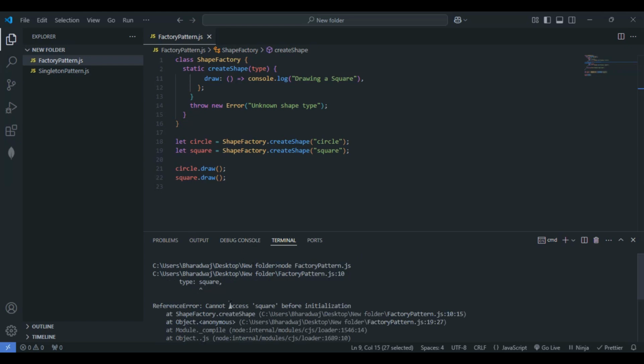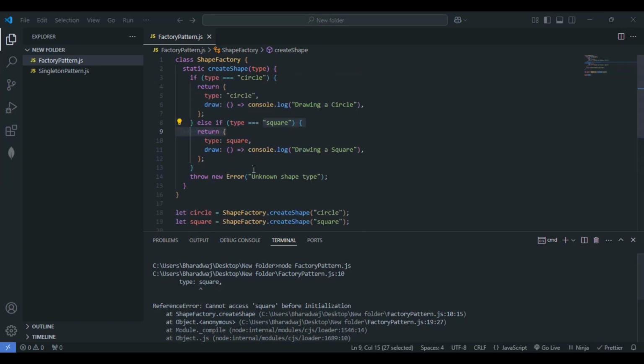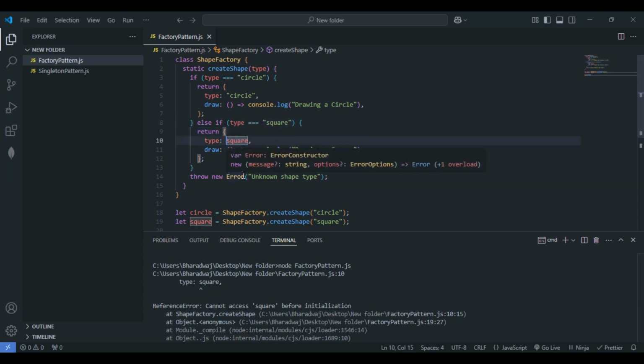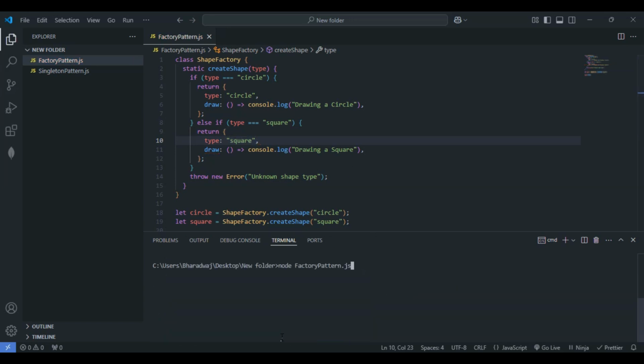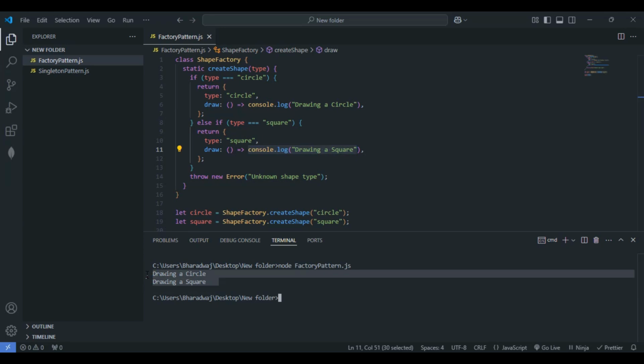Cannot access square before initialization, we are getting, right? So let's see what is wrong. Yeah, so here in line number 10, this type I have to give within the strings. So let me give this one within the strings, and try to run the code again. So now we are getting the output drawing a circle and drawing a square. That's what we are logging here, right? So we have written certain conditions and we have logged the same thing. The output that we are getting is completely clear.